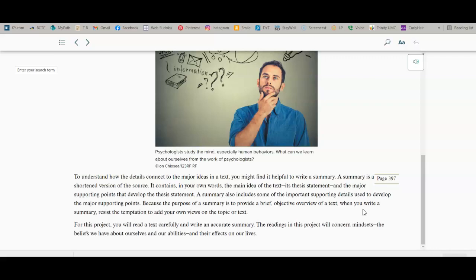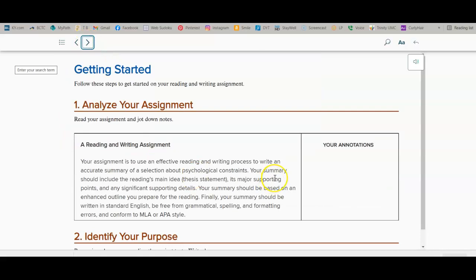And so when you write a summary, it's not about you, and it's not about your opinion, it's not about your ideas. It is merely a condensed version, a shortened version of the original text, the text that you have read. So what is the text that I'm asking you to write Project One about? Well, it explains that on page 397.